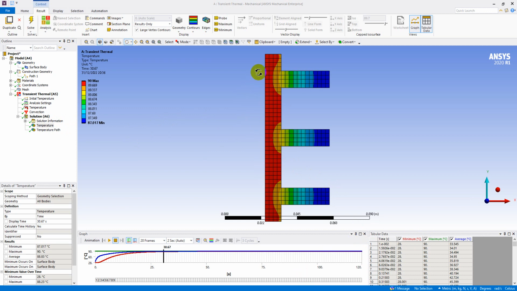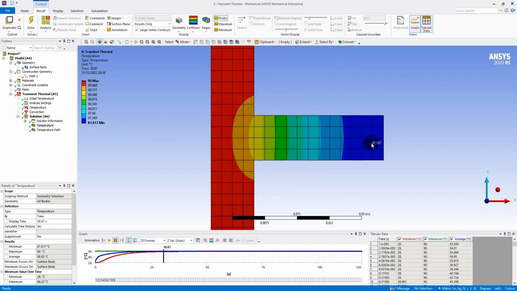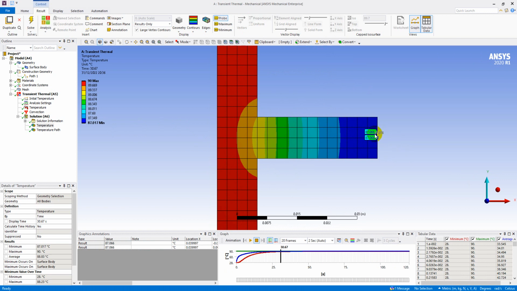So that is the temperature distribution. At the base, it is 90, and then that is somewhere like not 87, but something which is on that. And for that one, on the tip of that, you can use that probe for that. And the temperature at the tip is somewhere 87.066.